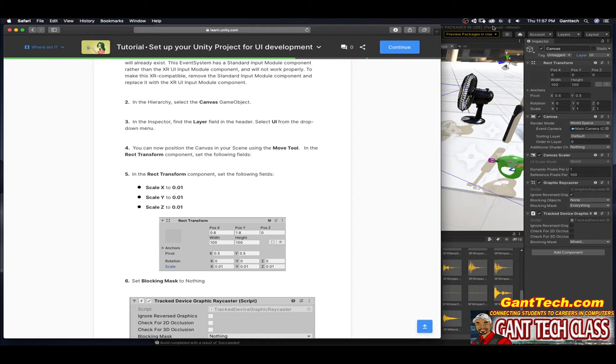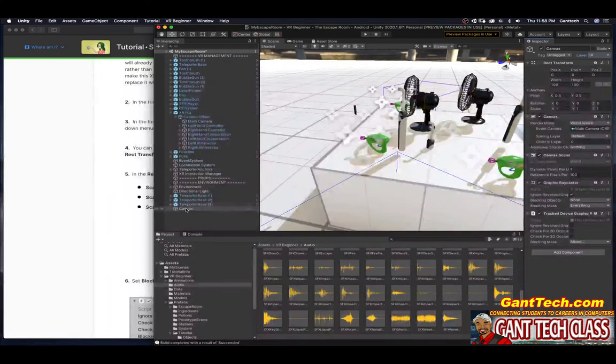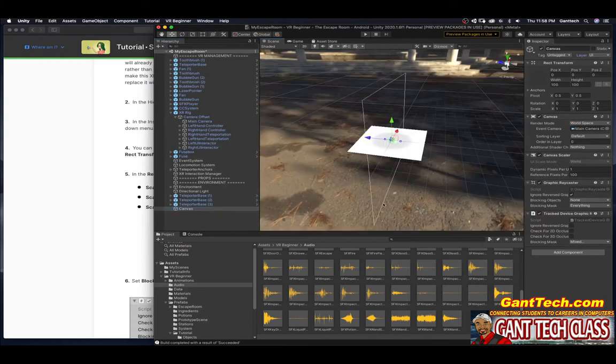Okay, so let's come back here, and it's up here. This is what we're looking for in the rect transform field. This is where we want to update these. So first, I'm going to click on my canvas. I want to see what this is. So that's my canvas. You can see how big it is.